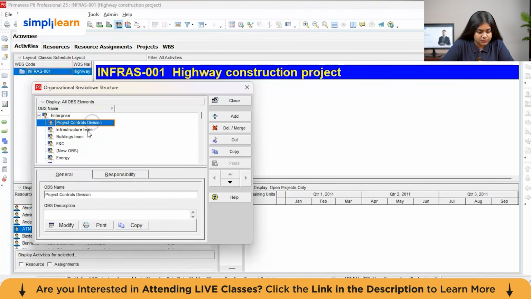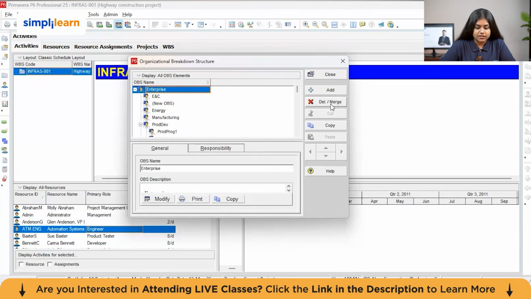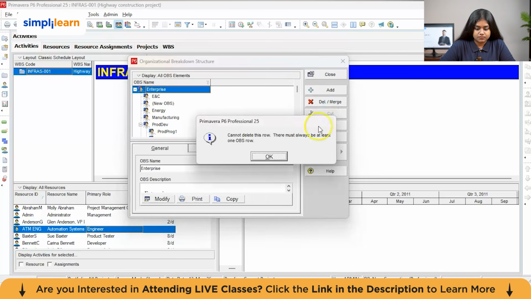So the project controls division and infrastructure team, these people have the authority to view or modify the data that you've entered in Primavera P6. This is critical for large multi-project environments where different teams own different parts of the schedule. So let's create the OBS now, that is the organizational breakdown structure for the highway construction project. Now you can add the organizational breakdown structure here.